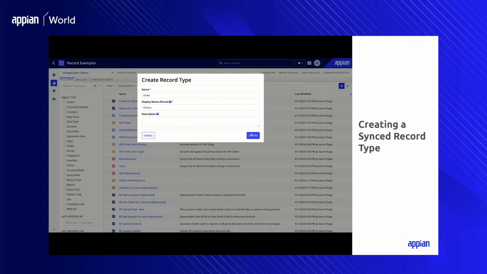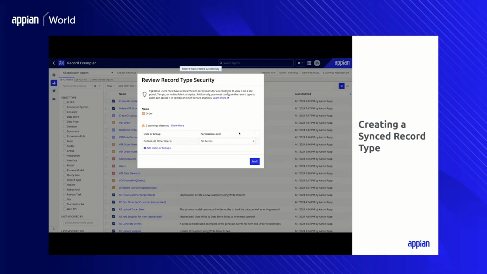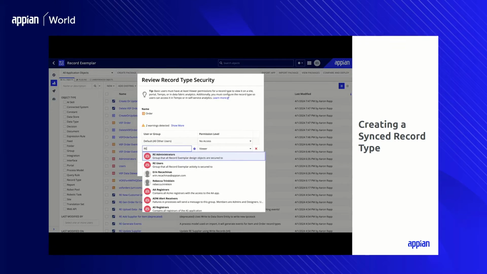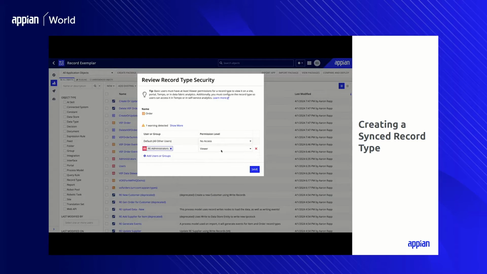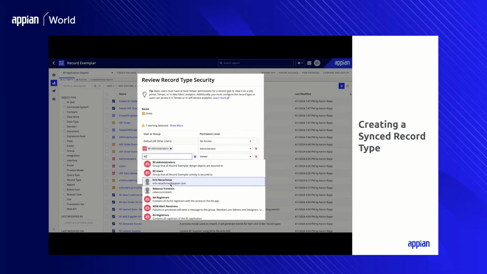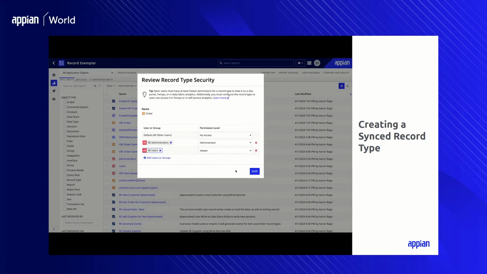All right, so here I'm building a simple order record type for an order fulfillment application. As you can see, I started by creating a new record type object. And now I'm also going to provide it with some security to make sure the right group of people have the right level of access. And once we do that and build our record type object, we'll then be redirected to the record type designer.